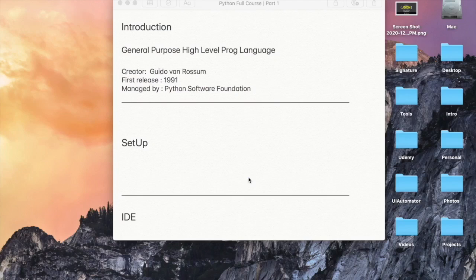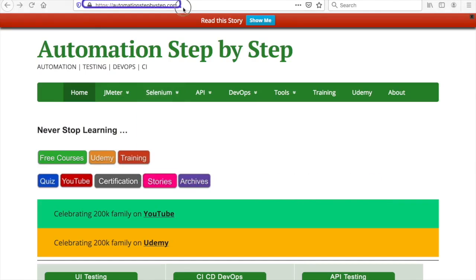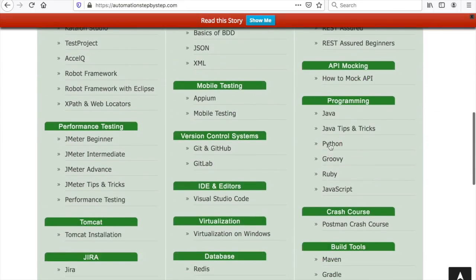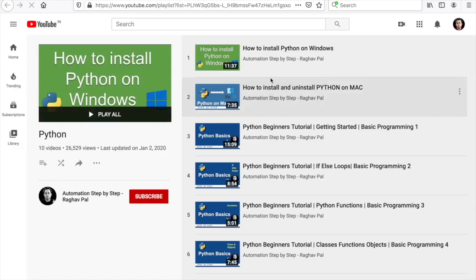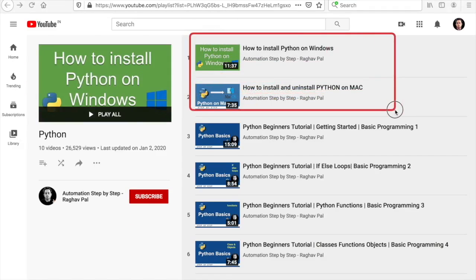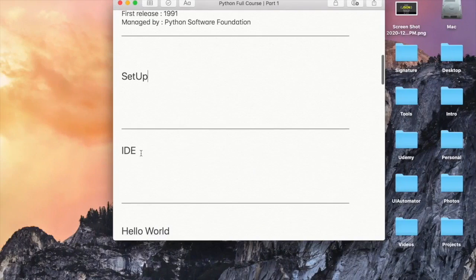Now in this particular course, I'm going to jump right into an editor that you can directly use to learn programming in Python without doing any kind of setup or installation on your systems. But still, if you are interested to learn the setup and installation part, you can go on my website, automationstepbystep.com, scroll down to the programming section and you will see a link for Python. This will take you to my YouTube playlist for Python, where you can see all the videos on installation on Windows, Mac, and all the setup tutorials. So you can watch that if you want to install Python, but in this session I'm going to use an IDE which is available online and you can directly start learning and programming in Python.